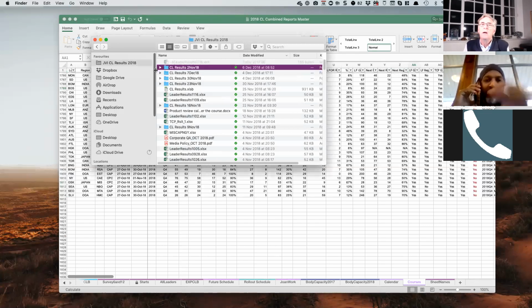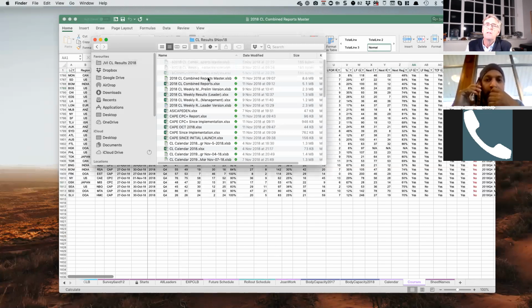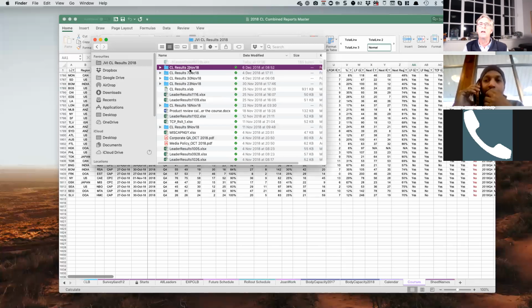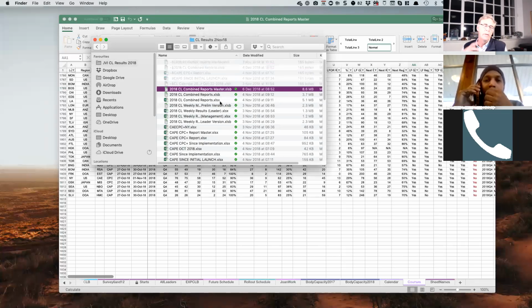So if I take a look. Oh, okay. So it's in the weekly folder then. If I look at the 9th of November, there's a course leader, there's a combined reports master for that week. So she keeps the files for every week so she can go back. What she does is she builds the 9th of November folder. She copies the key files from the 2nd of November into the 9th of November, and then she works in the 9th of November from then on. But she keeps the 2nd of November forever.